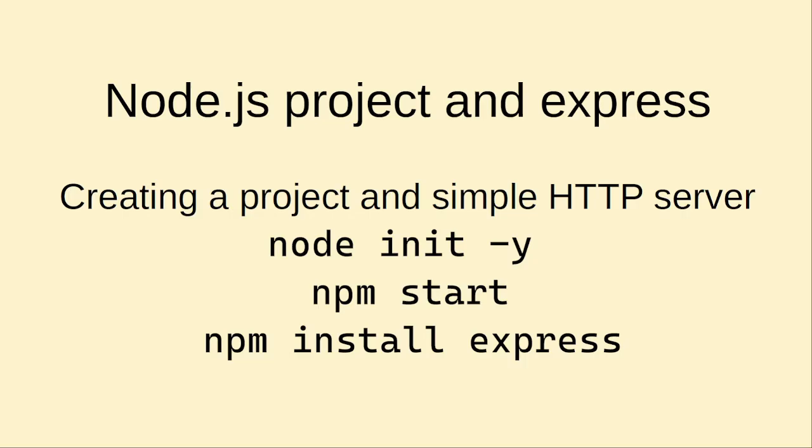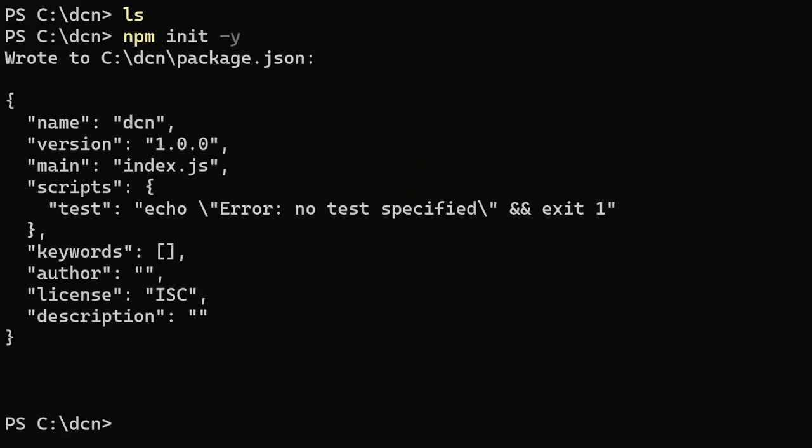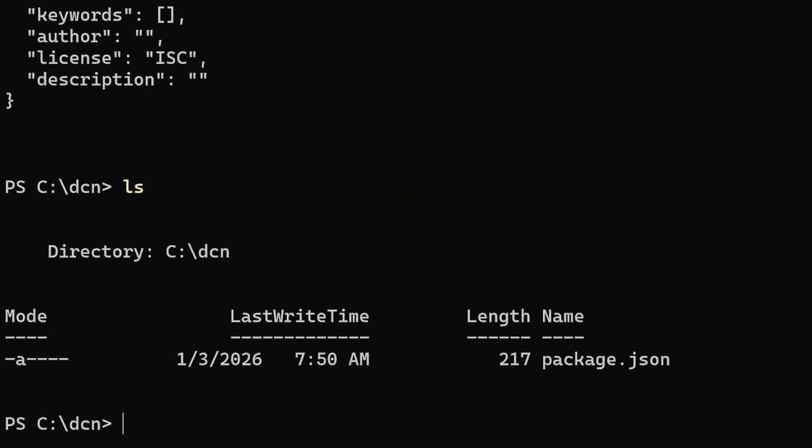Next, we want to initialize our Node.js project in this folder. This folder, which is the folder we're working in, is empty, has nothing in it. And the command to initialize is npm init with option -y, and it will create a file package.json which stores project information and dependencies. So we have only this file.